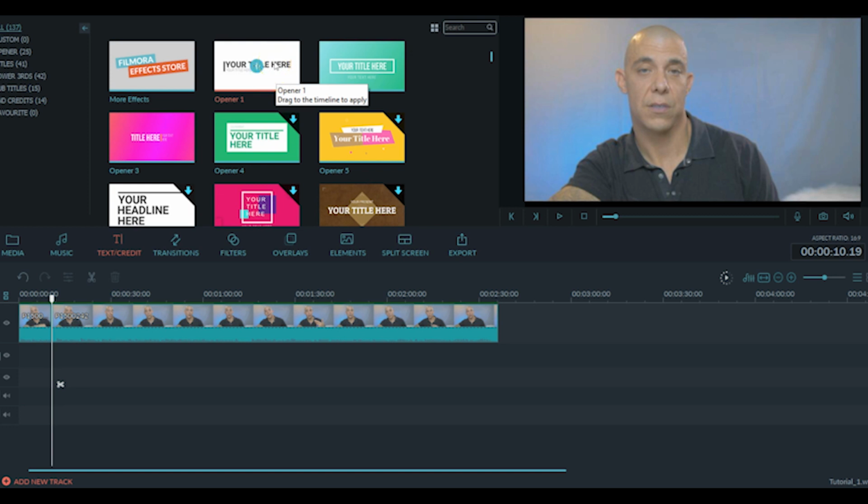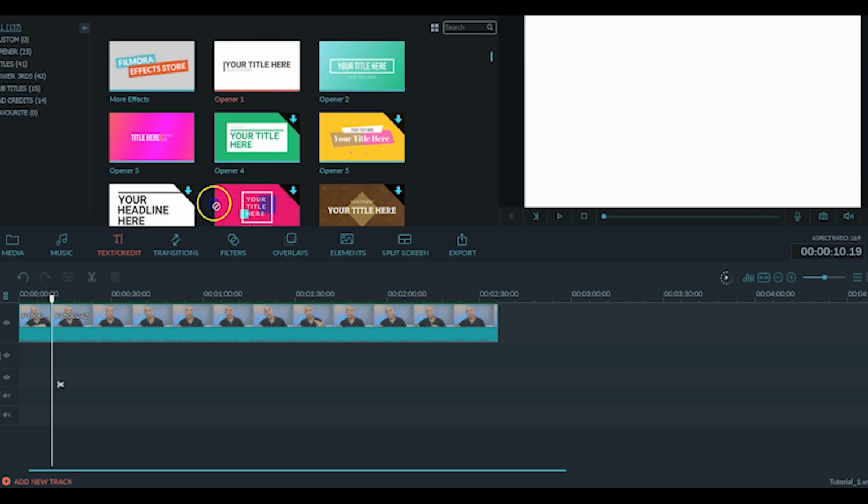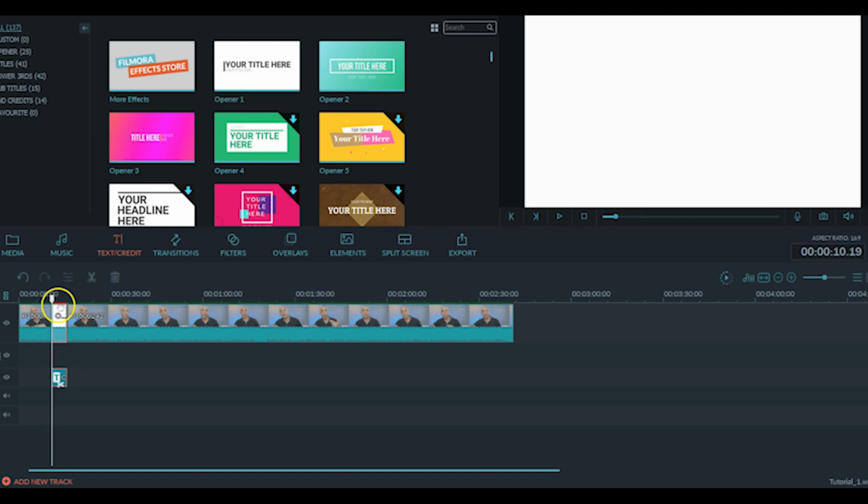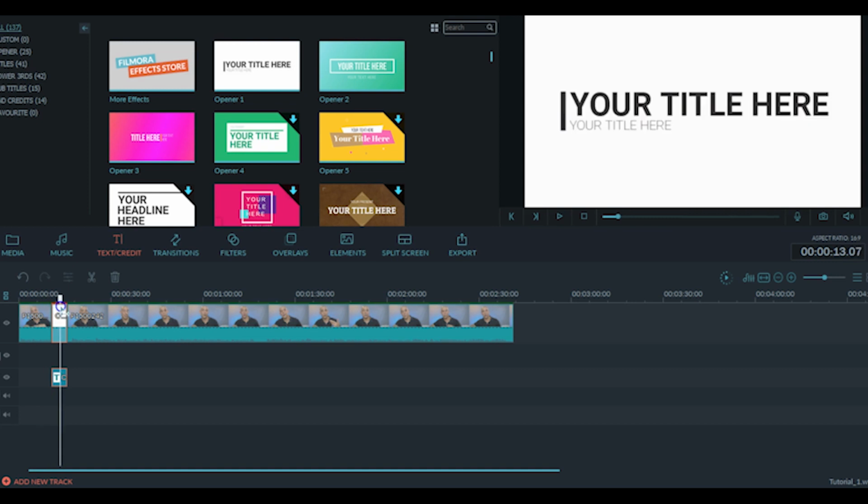We went ahead and added this one. So what I'm going to do is click on it, bring it down, and we are going to add it right in between right there. And there we go. Now you see this area where it's red. It's red because this part of the footage has not been rendered yet.